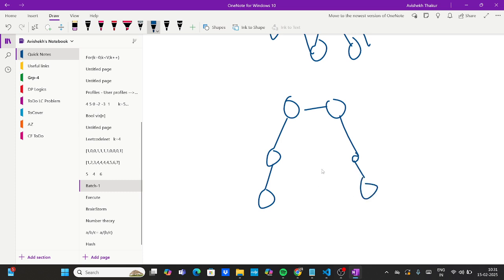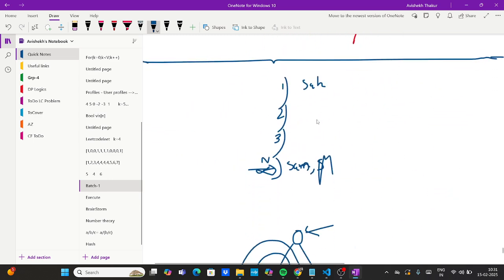There can be trees like this also. Now, how many diameters? Four. Exactly, it's four, right? Two into two is four. But how many centers now? We can take any one, this one or that one. Now, can you see there are two centers? Yes. So in a tree, there can only be two centers, okay?